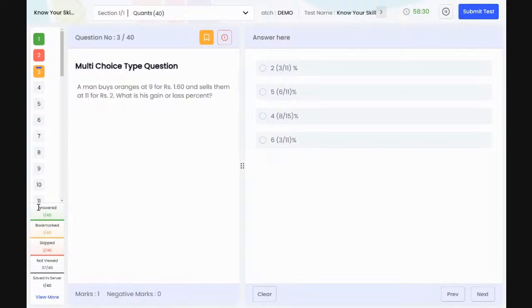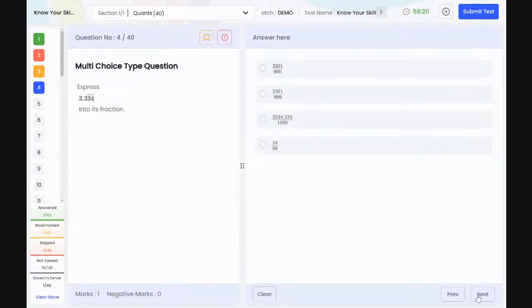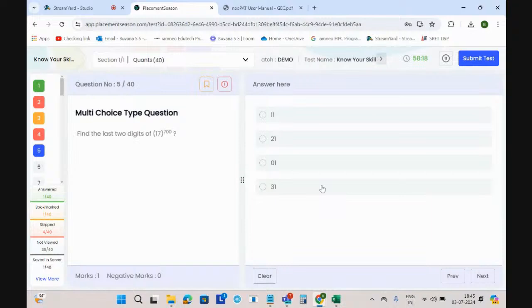So make sure that answered and saved in server are equal, because only if the questions are saved in server will the marks be provided. So make sure that you are able to answer as many questions as you can.